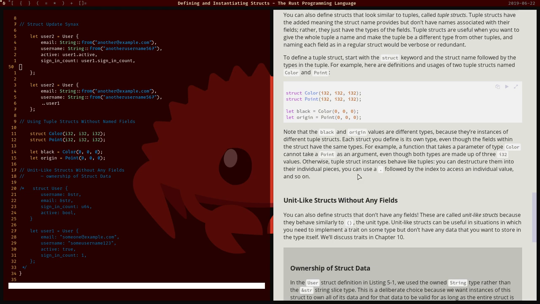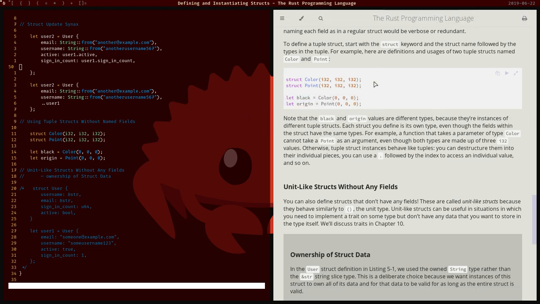Otherwise, tuple struct instances behave like tuples. You can destructure them into their individual pieces. You can use a dot followed by the index to access an individual value, and so on. So is this like tuple syntax? I don't remember tuples looking like that, but I don't remember much.